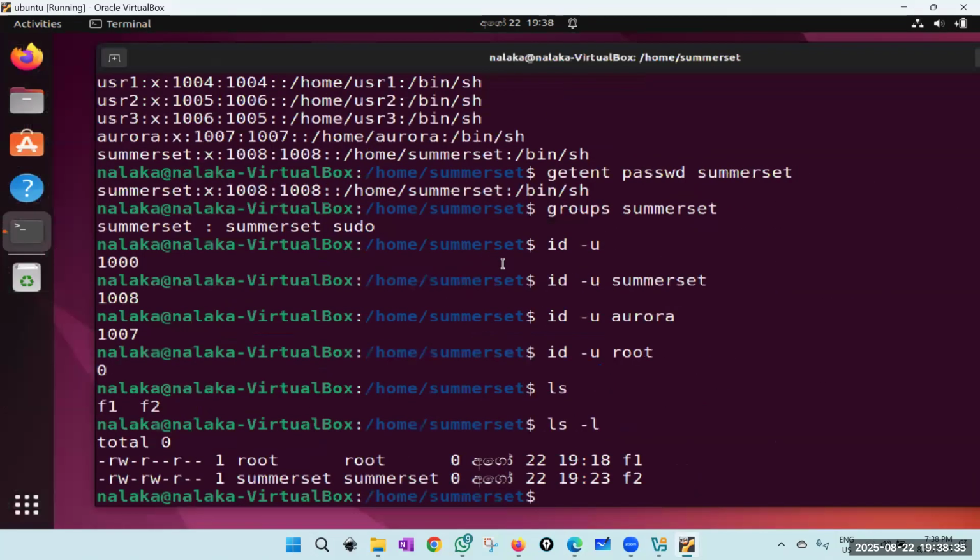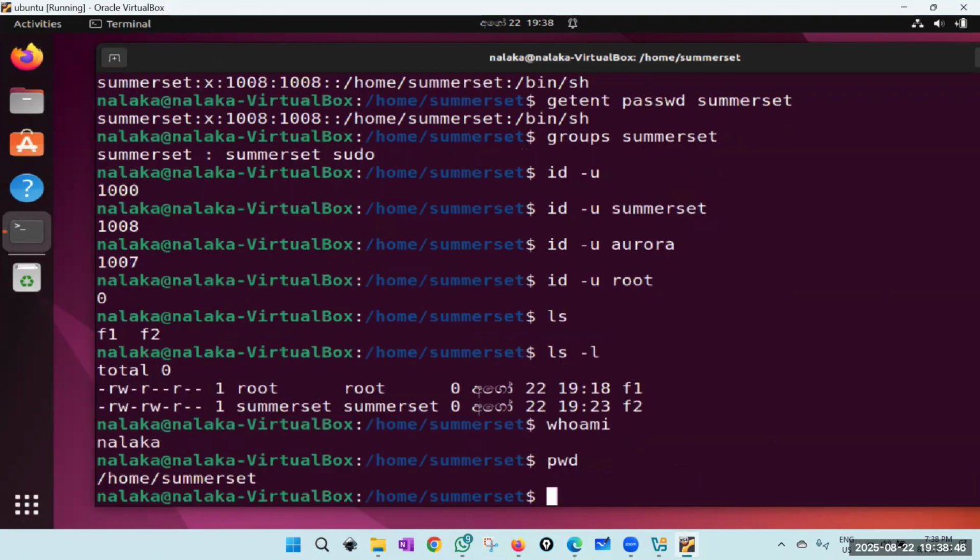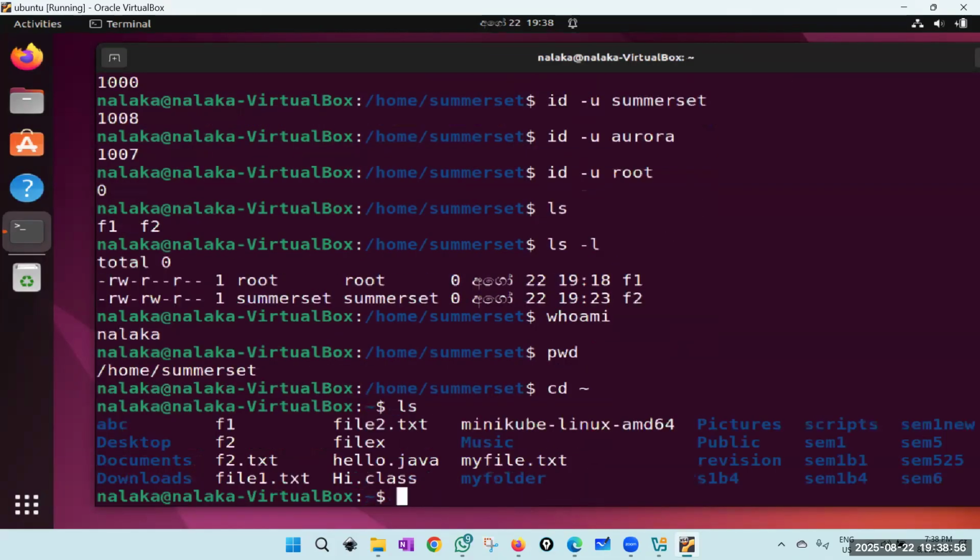Right. So which user have I logged in as? Who am I? Right. Nalaka. And where am I? Print working directory. Yeah. I'm in the Somerset home. I will switch back to my home. Okay. Right. cd tilde. Remember last time we created a folder called SEM525. Let's move on to that. cd SEM525.